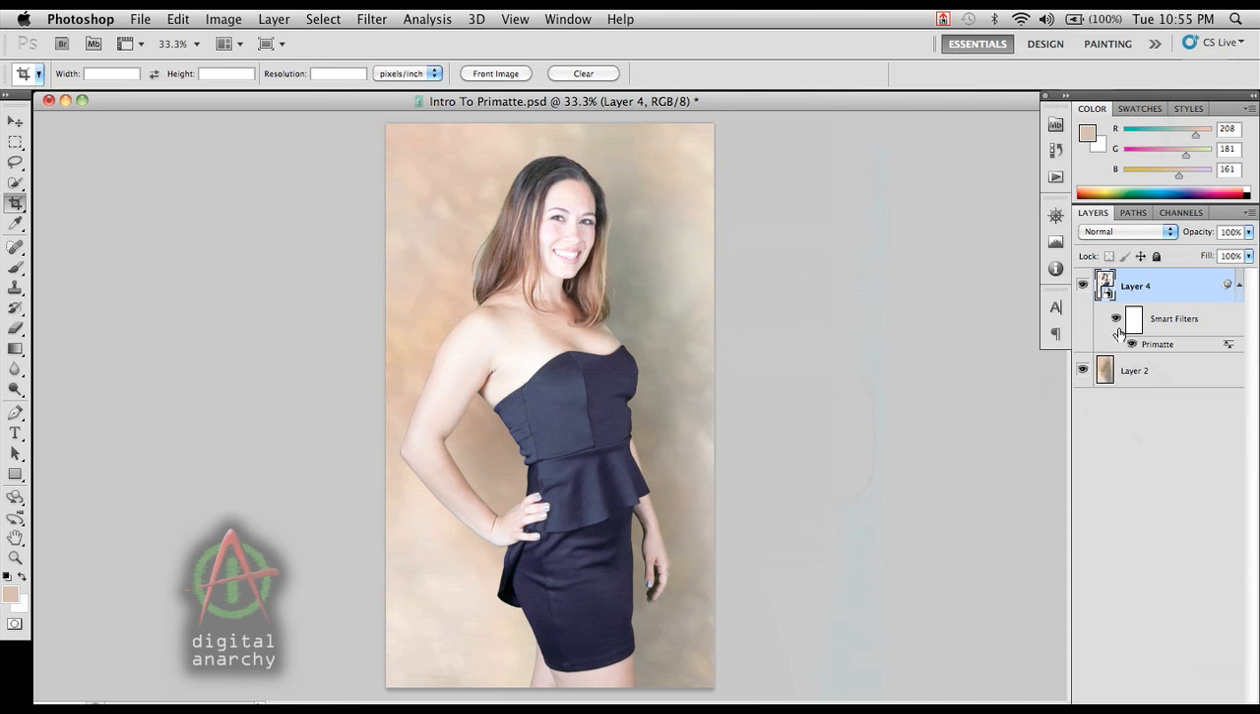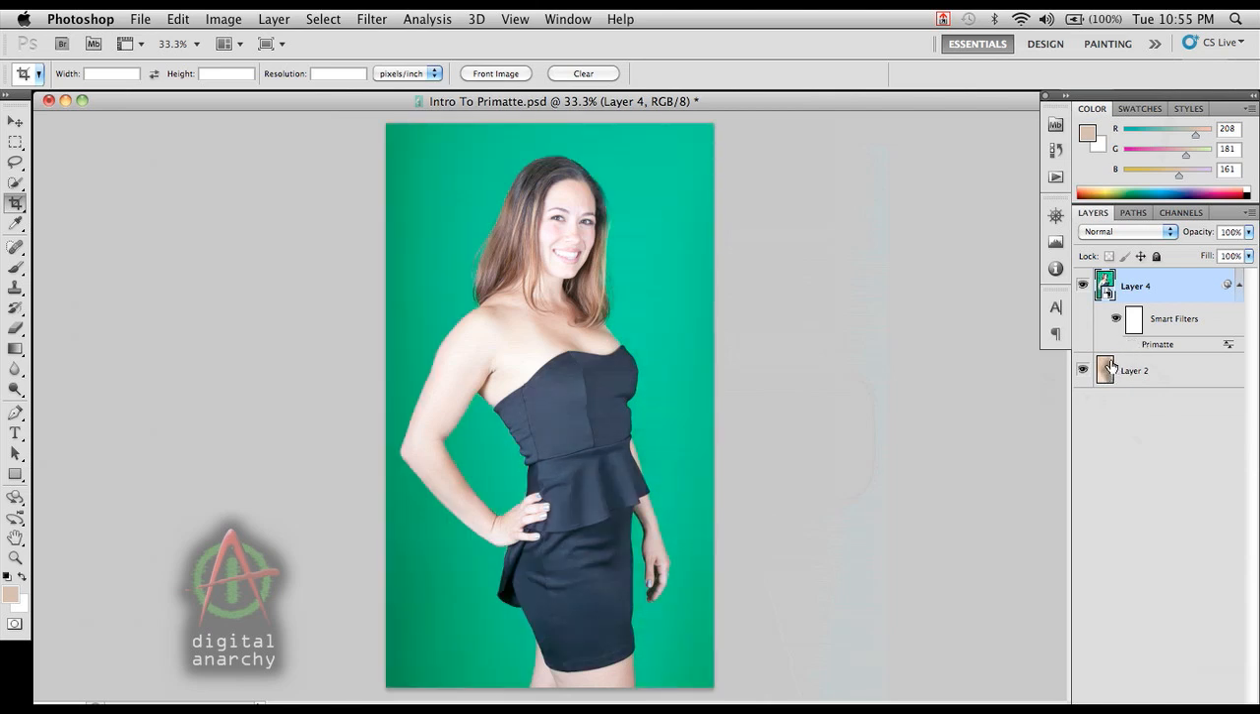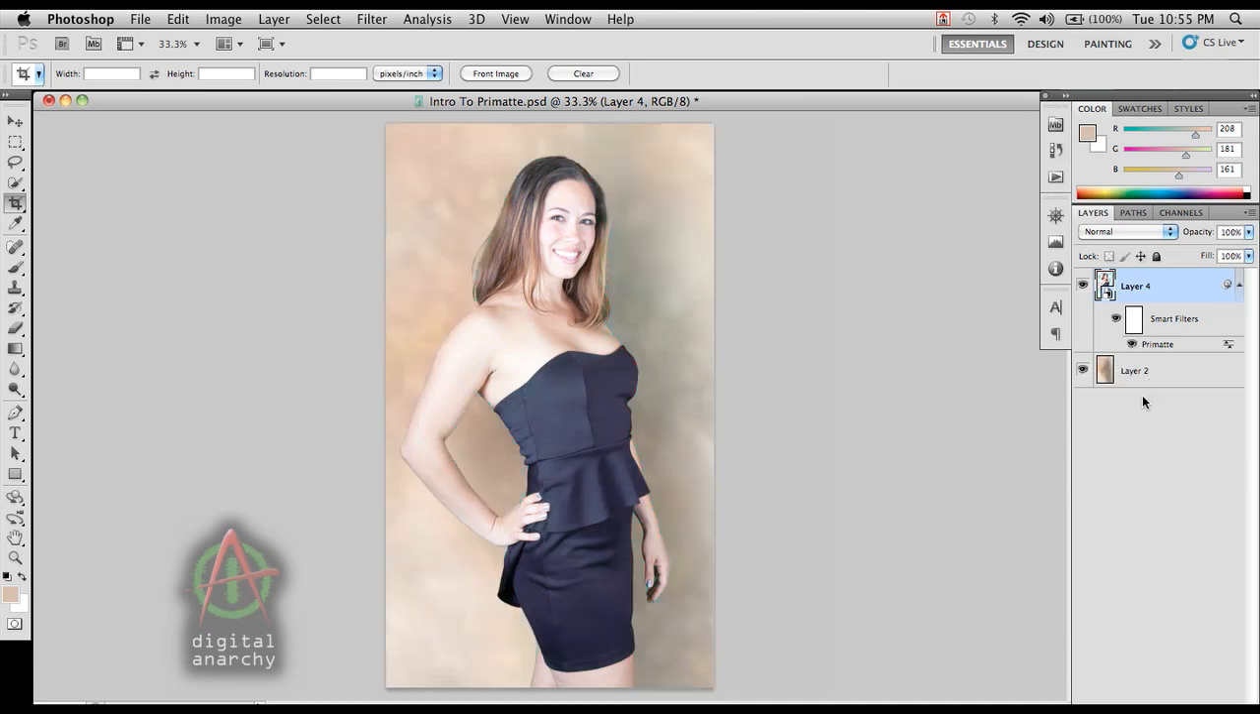And if we want to see what the original image looks like, we can turn off Primatte and get right back to our original image. And so this is one of the benefits of smart filters. You can just turn them on and off at any point in time, even coming back 6 months later to this image, and you'll be able to revert back to your original image. But we're going to turn Primatte on and show you what the final result's going to look like.